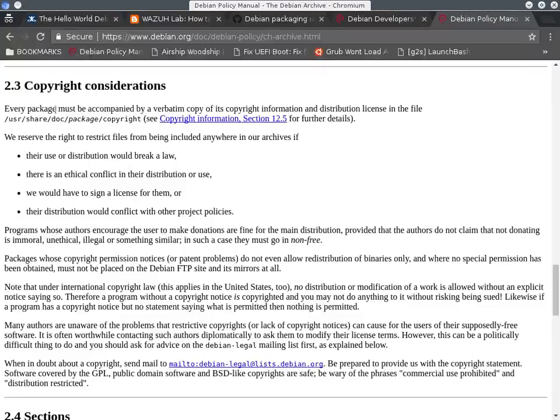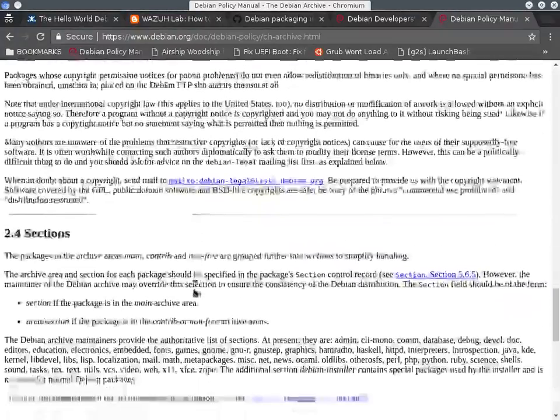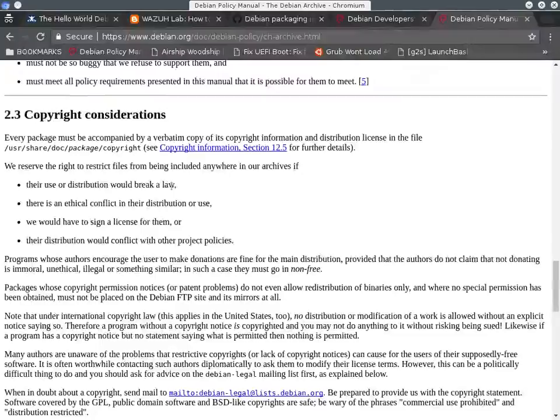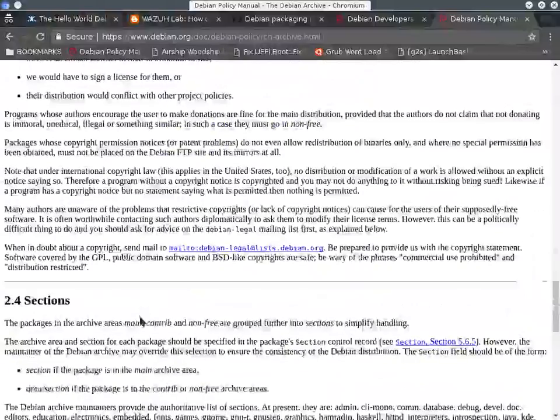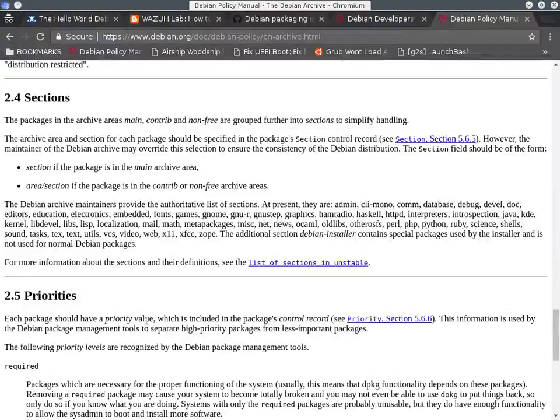So every package must be accompanied by a verbatim copy of its copyright. Verbatim means that you don't have to modify it. So you've got to use this here, the user doc package copyright. So if you do something wrong, like breaking a law, they can remove the package from the Debian repository.